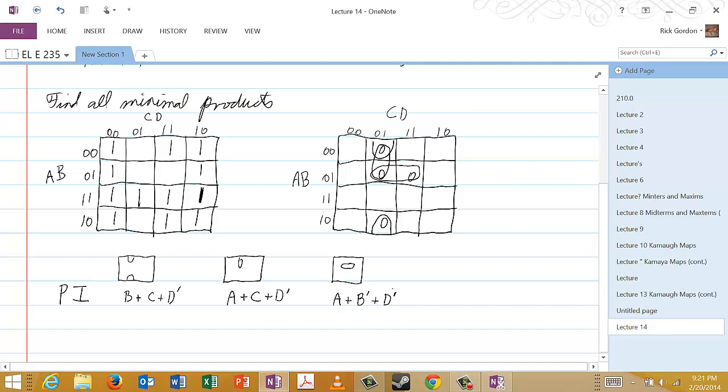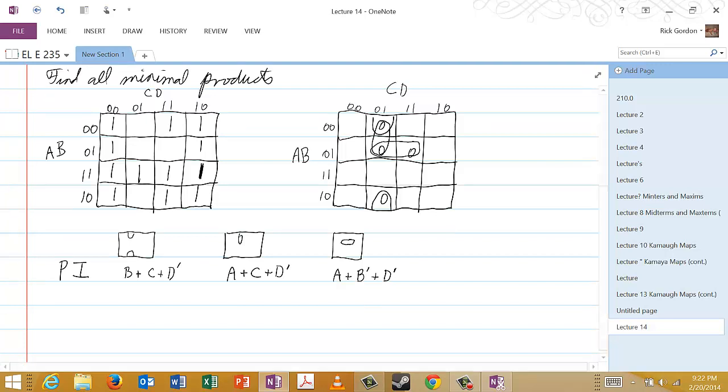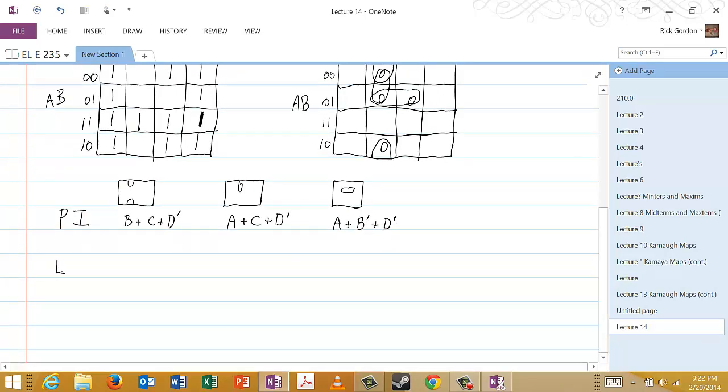So those are the essential prime implicates of size 2, and I don't believe that there are any more of those. And then if we drop down to size 1, we see that there are no prime implicates of size 1 that are not already completely contained within one of the prime implicates we've already identified. And so therefore, this is it. We just have 3 prime implicates for this problem. Each has 2 zero cells in it. And so now, our next task is to find essential prime implicates.